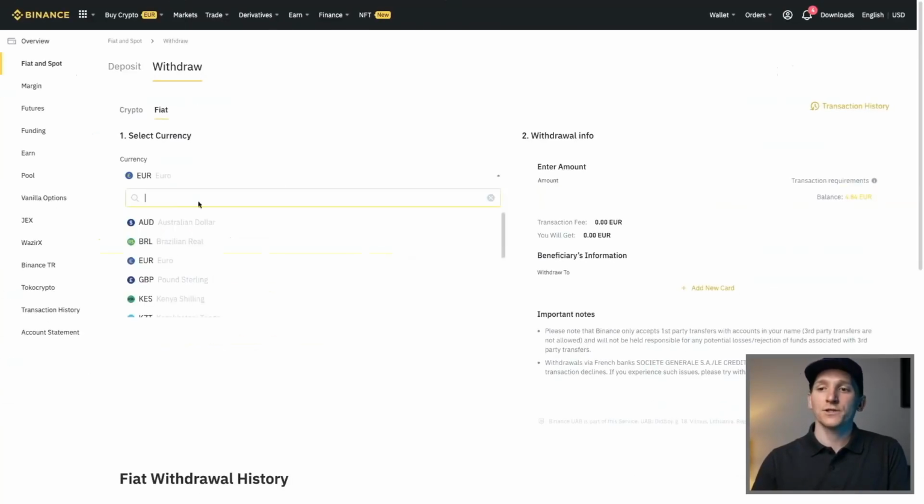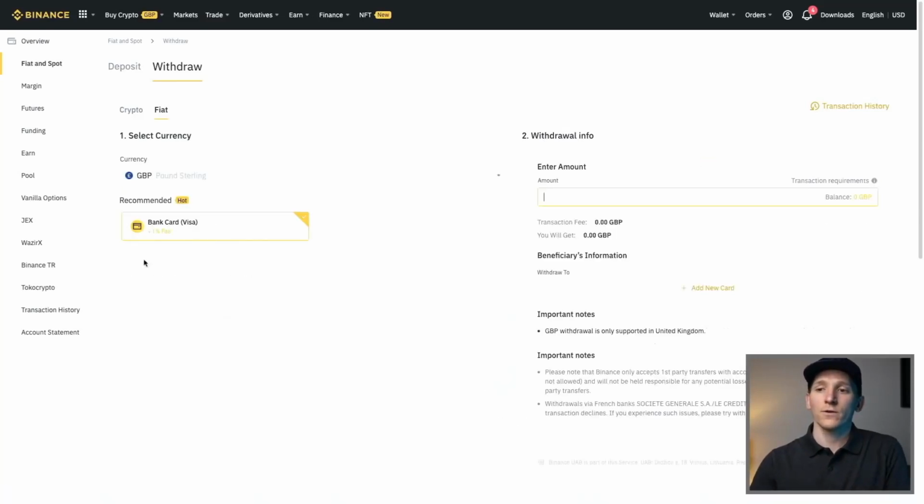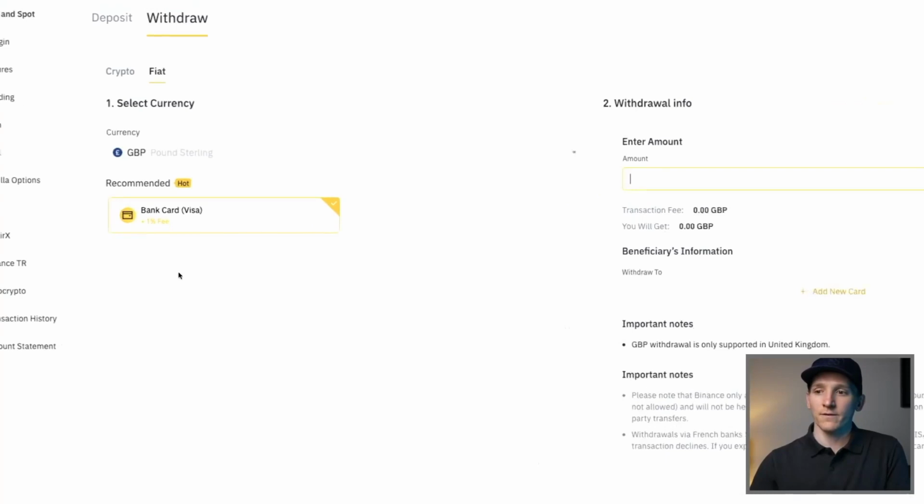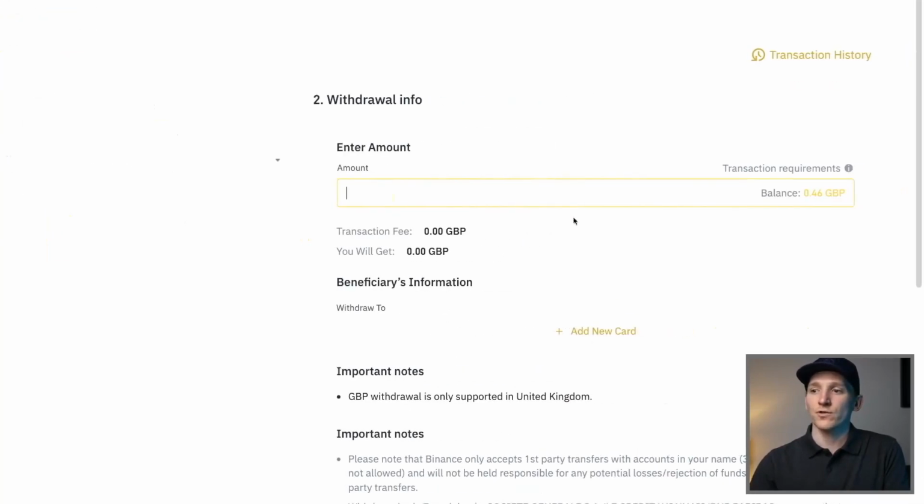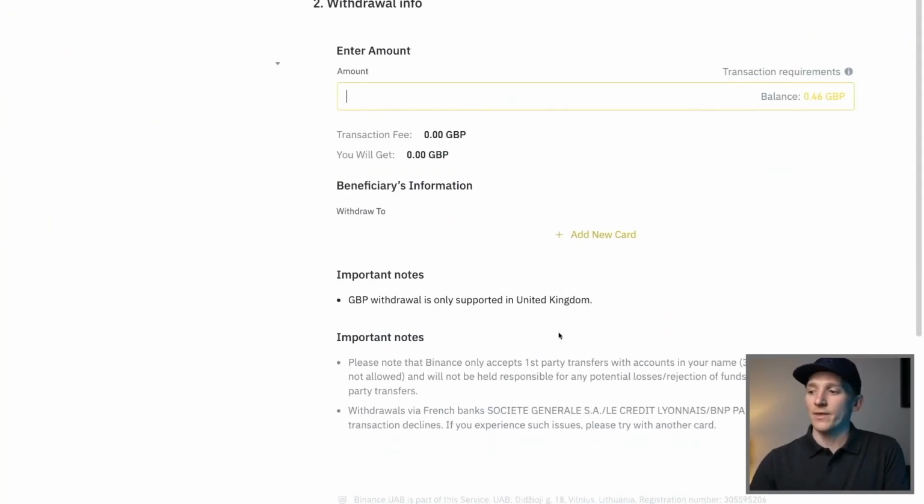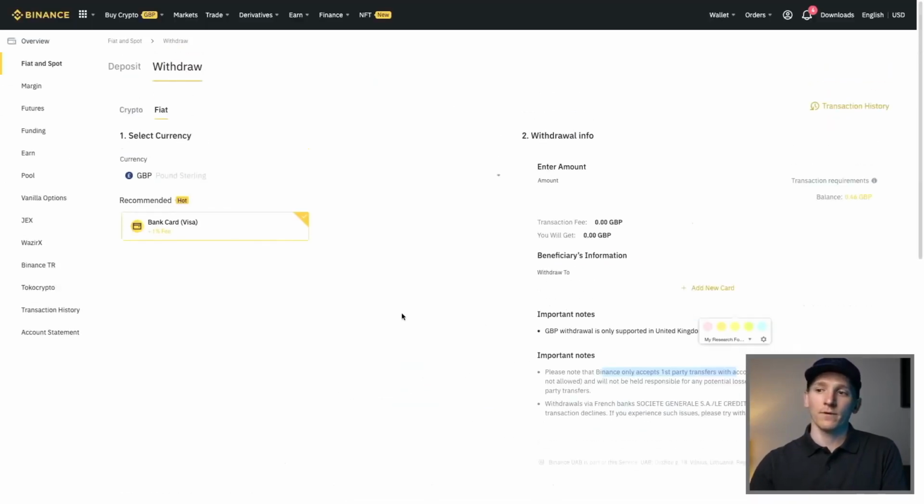And you can change the fiat currency right here. So for pounds, you can see you're going to have to use a bank card again. So slightly irritating. You might want to sell into dollars and then do the SWIFT again. But very simply, just come over here, put the amount in that you want to transfer out, and then you press continue. You can see that, again, you'll have to have it in your name, right? So please note that Binance only accepts transfers with accounts in your name. So it can't go through to a third party.